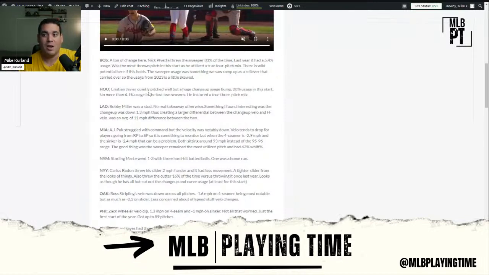Javier quietly pitched well, but had a huge usage bump in his changeup. 28% usage in the start, no more than 4.1% usage in his last 2 seasons. He featured a true 3-pitch mix for the first time, which is nice because he's a guy that we've always wanted that third pitch.